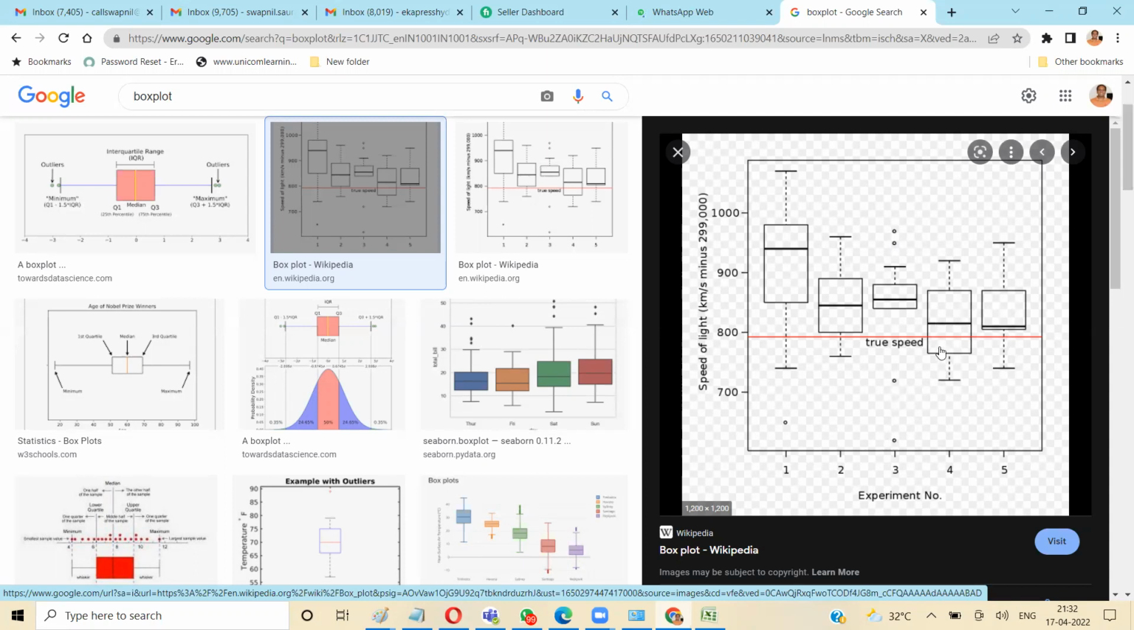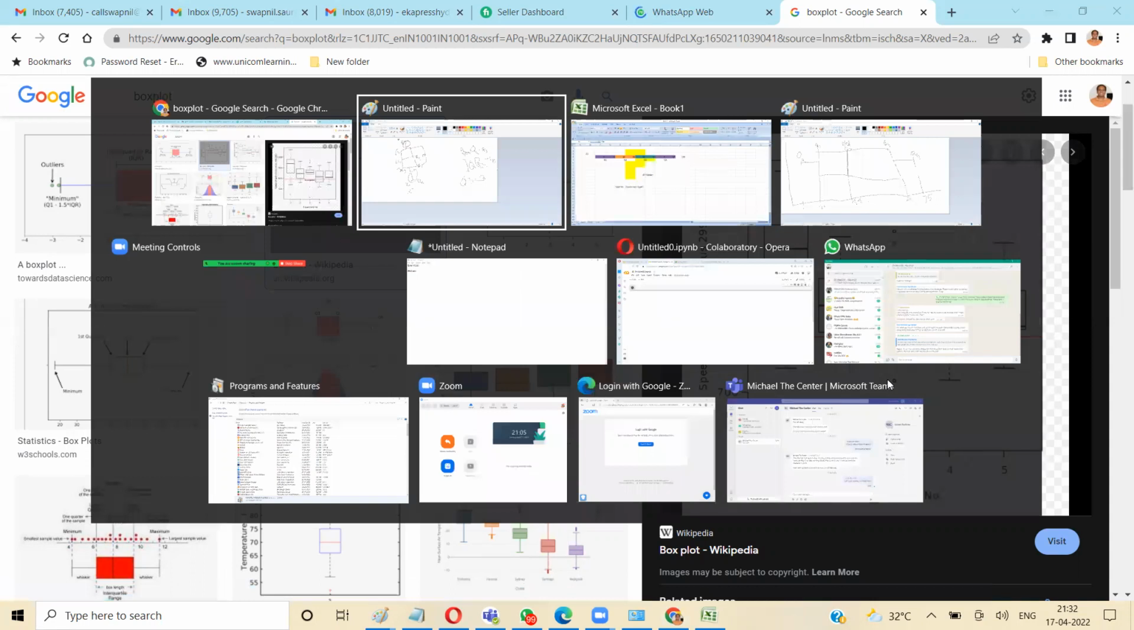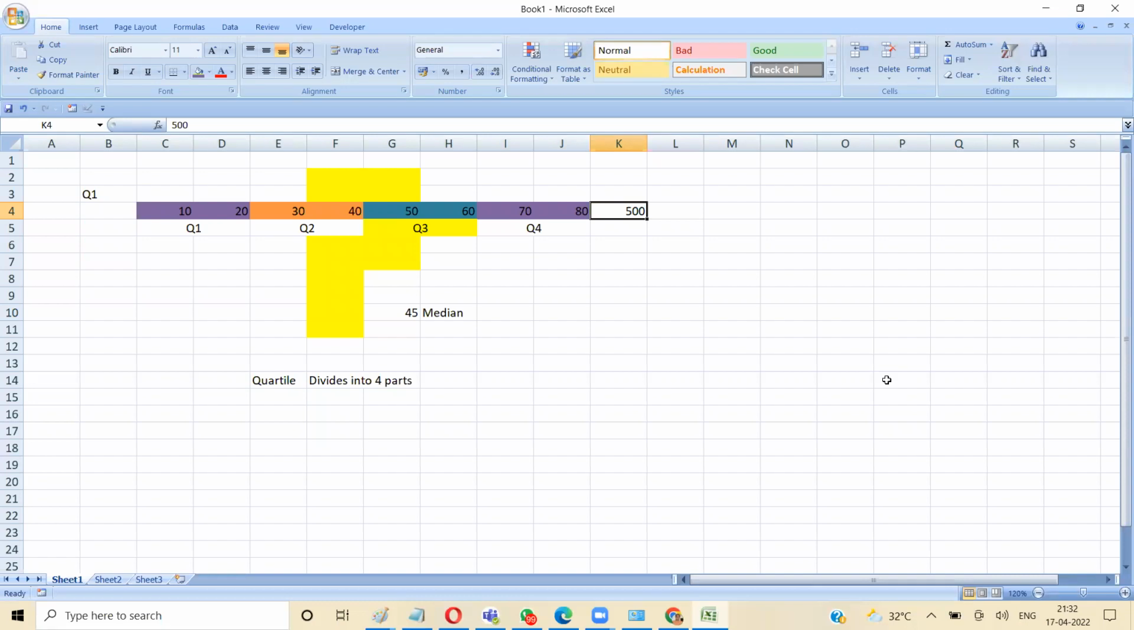So this is how the box plot is used. We're talking about box plot because it can identify outliers. When you plot the box plot, you can see these dots and you know straight away that these are outliers, without using any complex formula. The box plot can tell you the outlier.